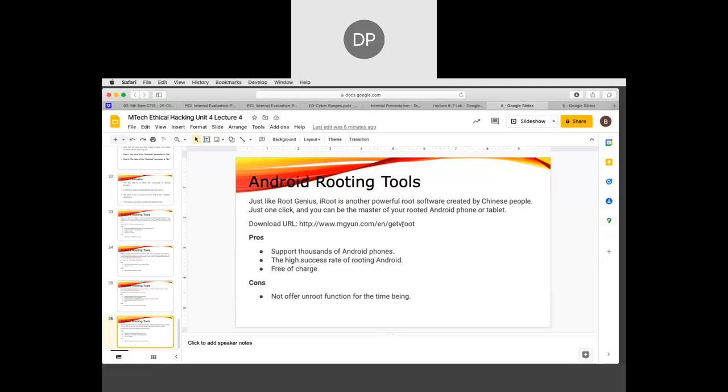So today you may download these 5 tools and use them one by one for your Android phone and enjoy the rooting. The benefits of iRoot tool is it supports thousands of Androids. It has the highest success rate of rooting Android. It is also free of charge. Disadvantage of this tool is it does not offer unroot function for the time.